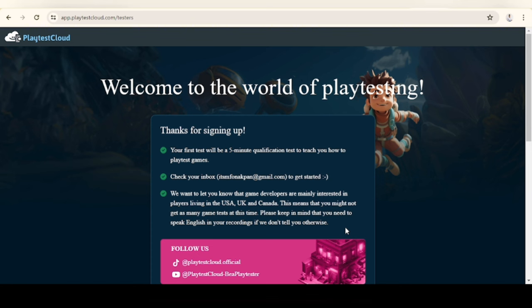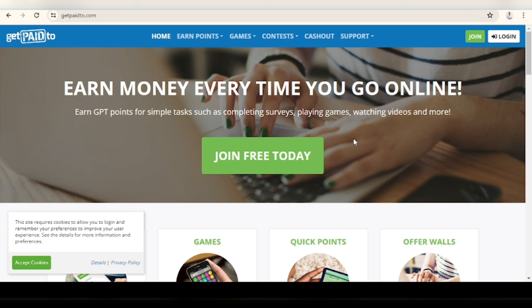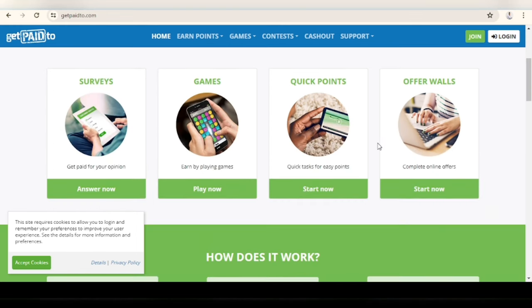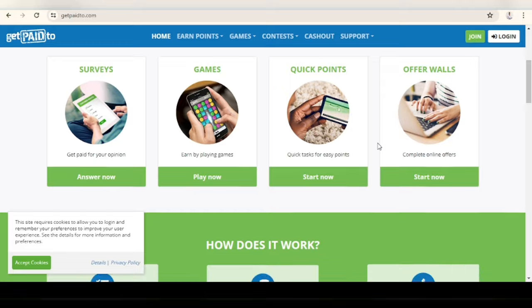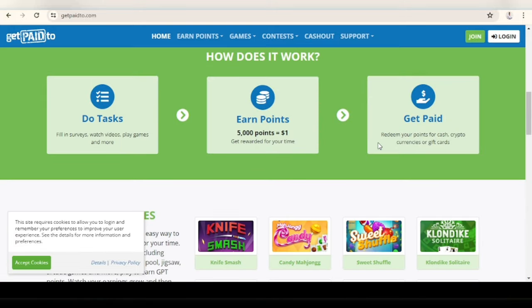Okay, let's move on to the next website, which is GetPaidTo. Now, on this website, you can earn money every time you go online. You earn GPT points, you earn points for simple tasks such as completing surveys, playing games, watching videos, and more. I don't have an account on this website and I will be signing up.